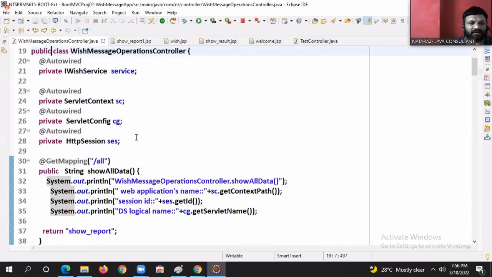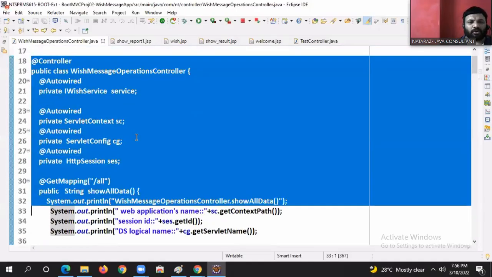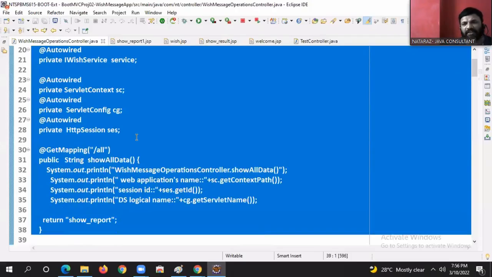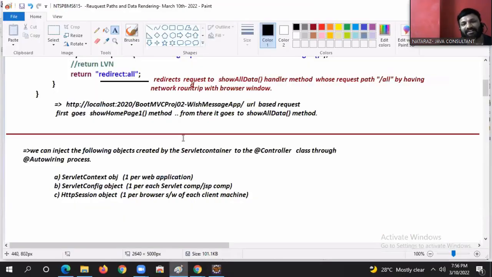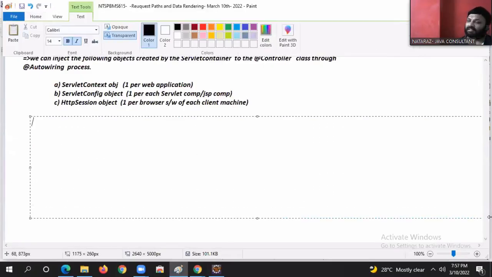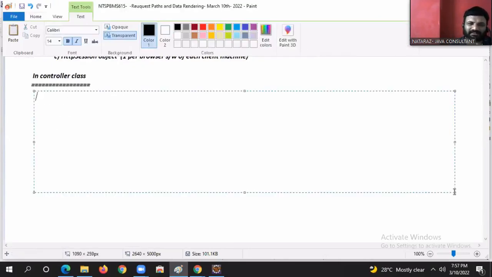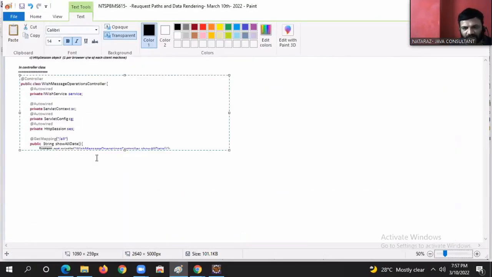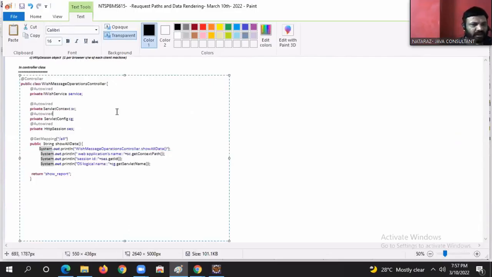Right, my dear. Auto wiring. That means you need not do anything. Generally, first you have to get the request object, and using the request object you have to create the remaining objects. But here that headache is not there, in the controller class, boss. Seriously, literally in the controller class.